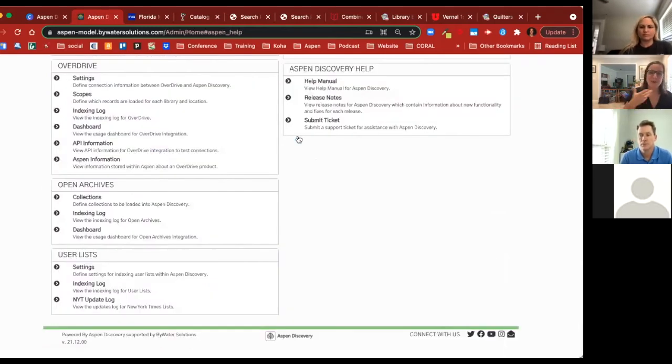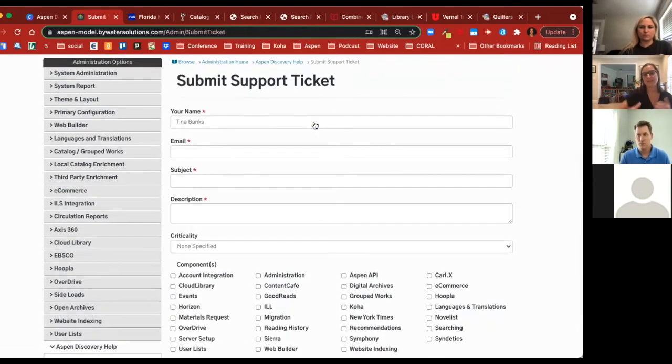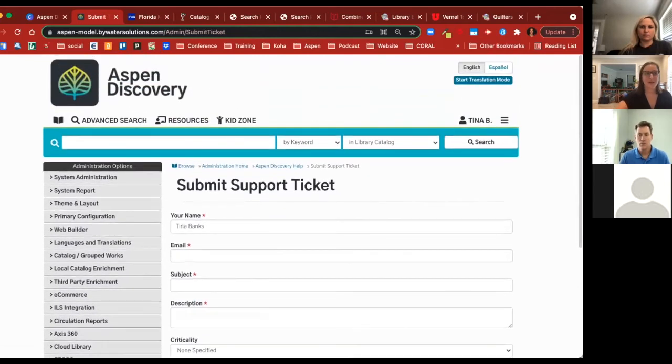And part of the support package that Bywater Solutions provides, you can also submit a ticket right through the system. So you notice that you want to add a new provider that you have, or you have a question about how something works. This allows you essentially to submit that ticket and send it right back to the library support team here at Bywater Solutions.